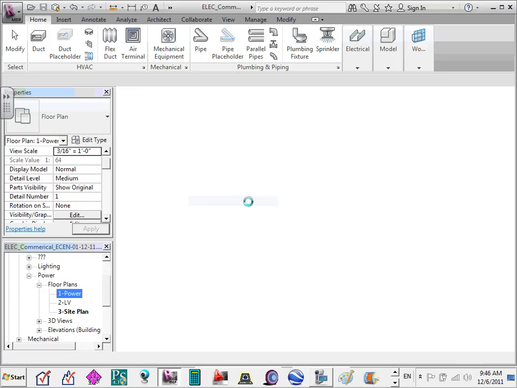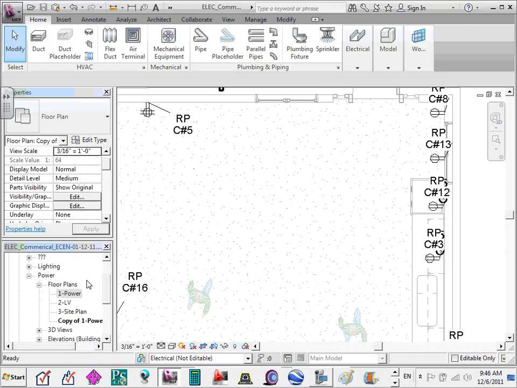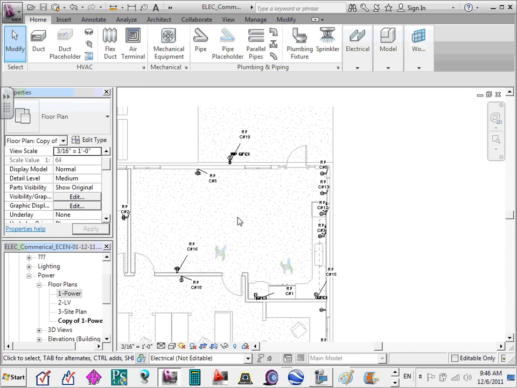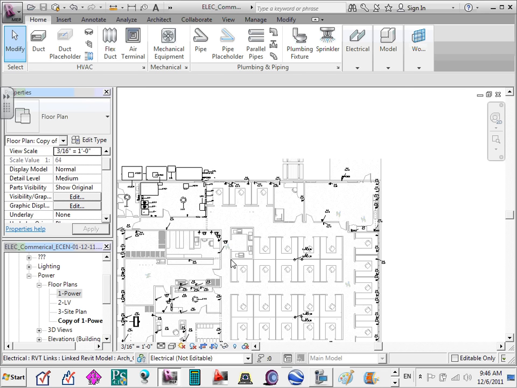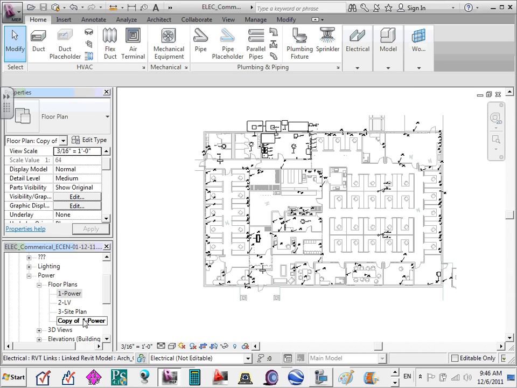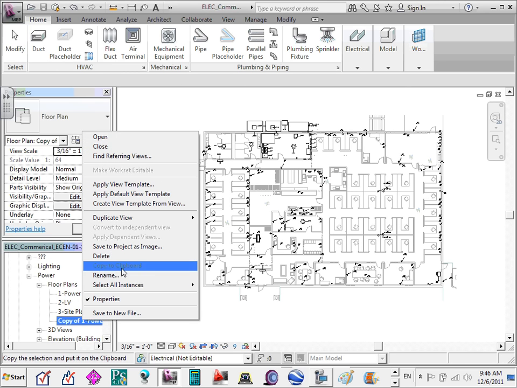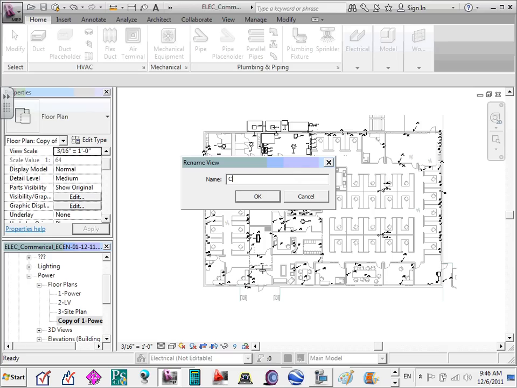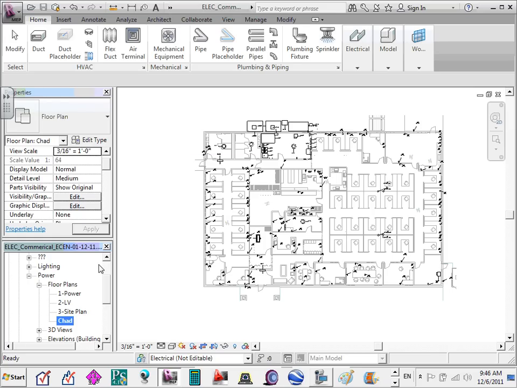If you hit duplicate with details, it gives you an identical copy of that view. Can you guys see that? I have an identical copy of that view. Now, who cares? Because I can rename. See, this is my copy. I can rename it and call it Chad if I want to. So now I have a view that's called Chad, and I can have multiple views. I can, with this view, Phil, I can go cut it at a different elevation. I can put different things in it.